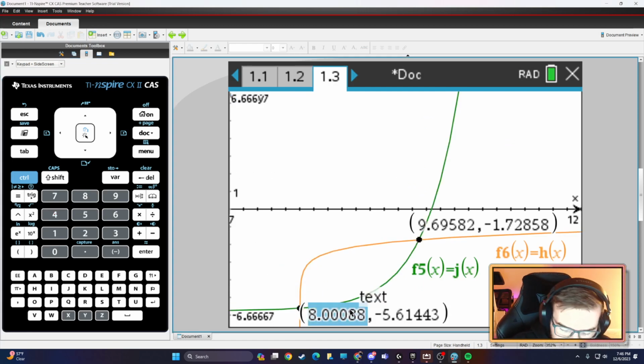So the question does say find the points of intersection. So I do want you to list the entire point. So that would be 9.69, the 8 would round the 5 up to a 6, comma, negative 1.729. The 5 would round that 8 up to a 9. And then the other point down on the bottom part of my calculator screen, 8.00, the 8 would round that 0 up to a 1, comma, negative 5.614. So I wrote both coordinates down this time.